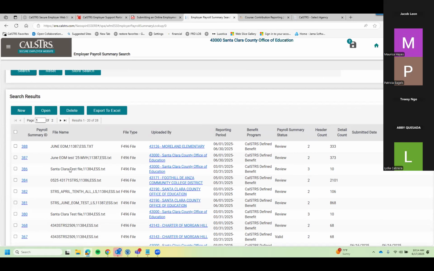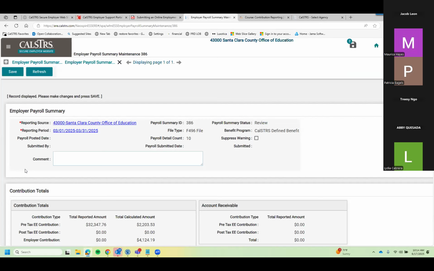And we're going to go into the details of the dummy file that I had uploaded. It only has 10 records, but it should provide you with an idea of what it'll look like, right? So I'm going to click on this hyperlink for 386. This is the file I just uploaded, actually. And once I click on that, it's going to take me into the details of the file. This is the payroll summary maintenance screen. This is where I could validate business rules and see what's going on with the file.